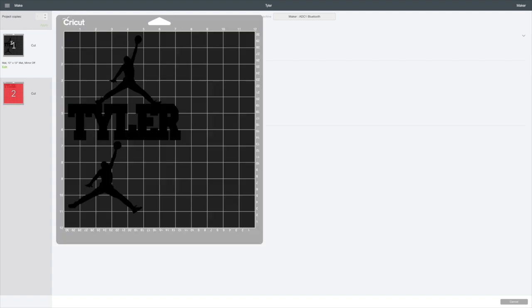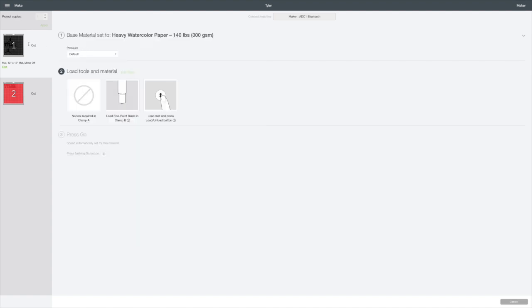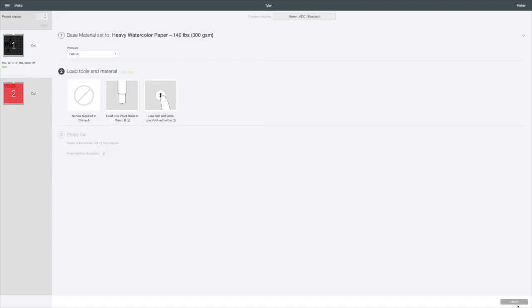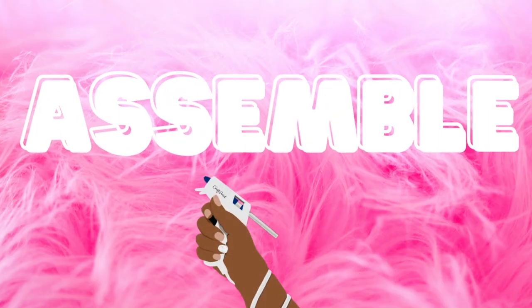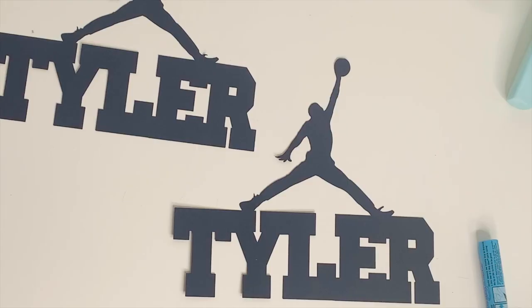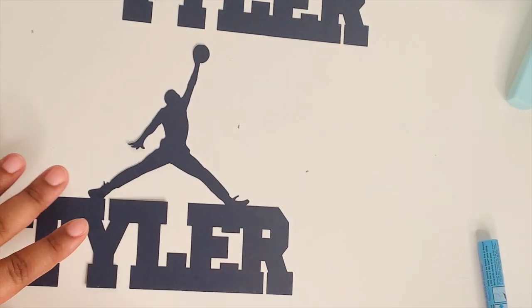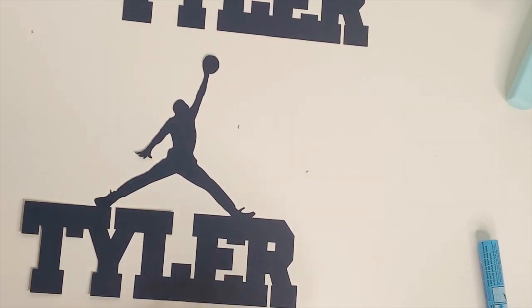So you're going to line up your cardstock onto the mat, load it up, cut these pieces, and then now we're going to head over and assemble it. Okay, now that we have our pieces cut, we're going to assemble this bad boy.